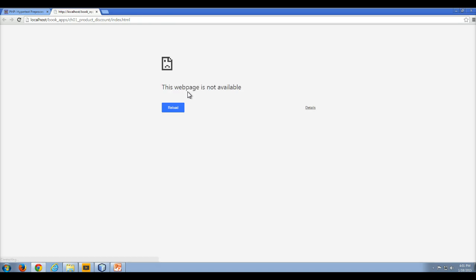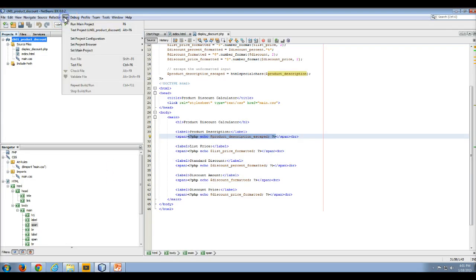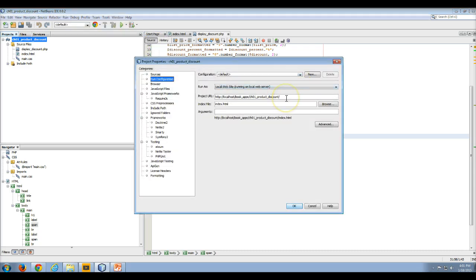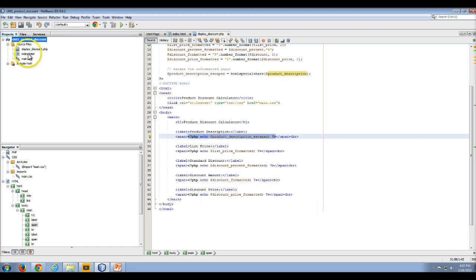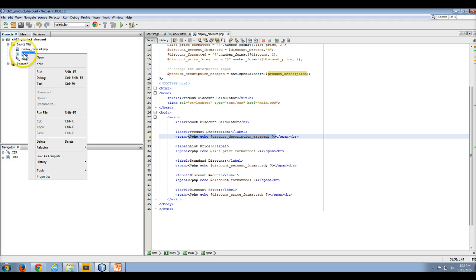And it's not finding my index HTML file. Back to NetBeans. Where's my run configuration? Customize that. My local web server. My book apps. Chapter 1 product discount. All right, well, we'll get back to that. For now, I'm going to right click on the index file. I'm just going to click run, and that should run it. Why is it not loading that up?